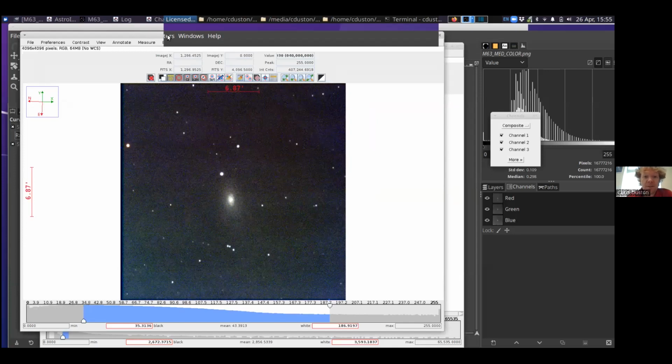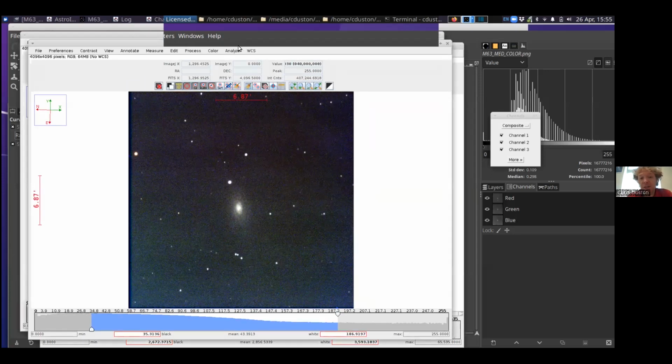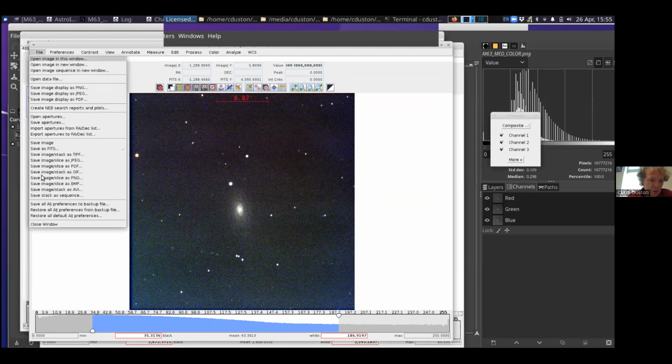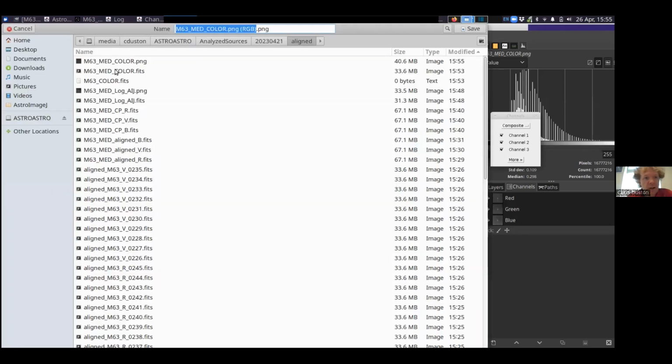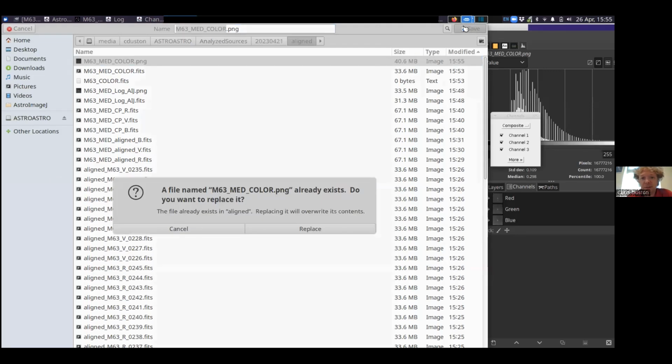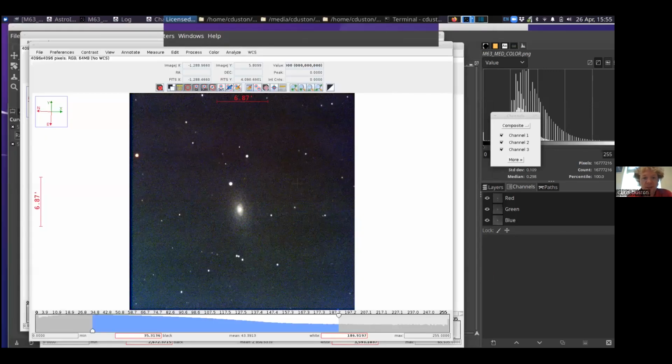It is no longer a FITS file. You can see even up here, it shows that it's a PNG. So this image cannot be saved in the FITS format. We've basically gotten rid of the FITS format for this image. So I'm just going to go up here and save it as a PNG. 68 med color. Cool. I've already got one there. I'm going to overwrite it based on some earlier work that I was doing. Okay. So now I'm going to open this in GIMP to do the final image processing.